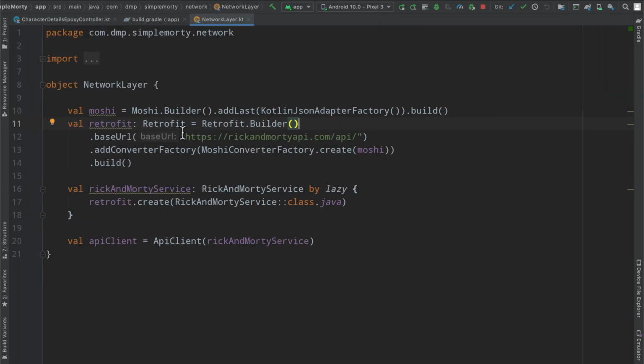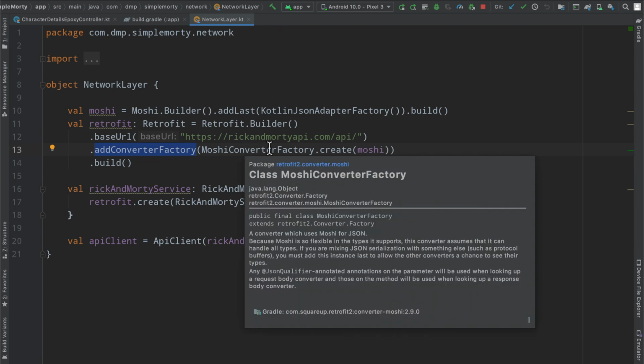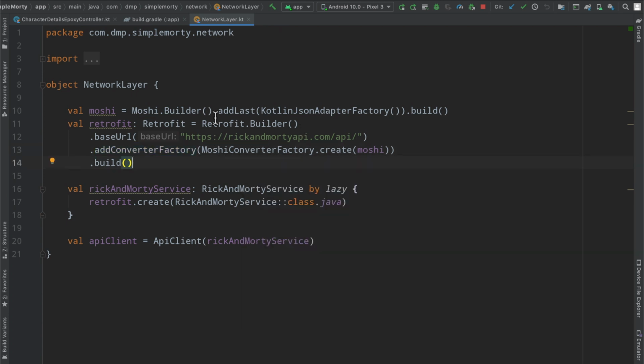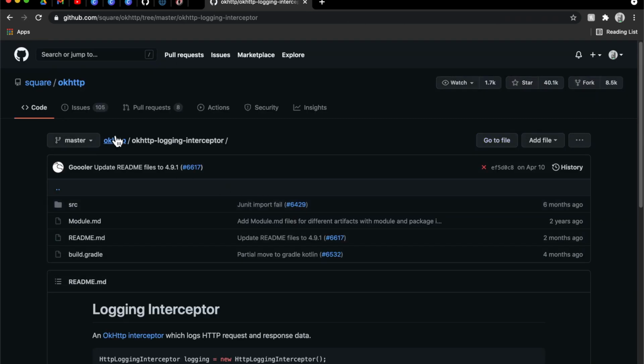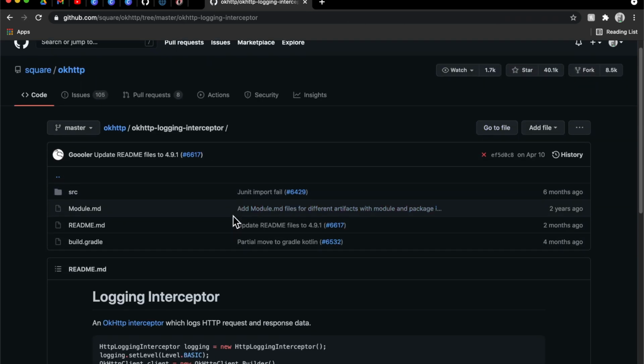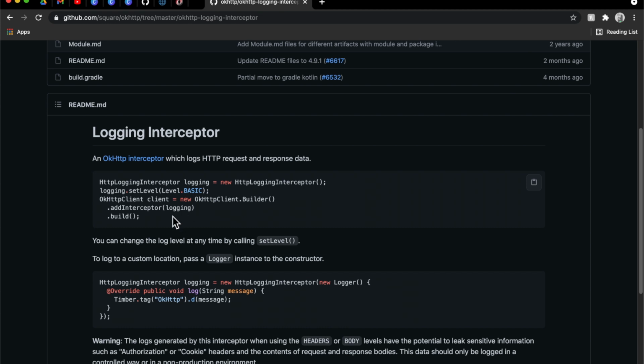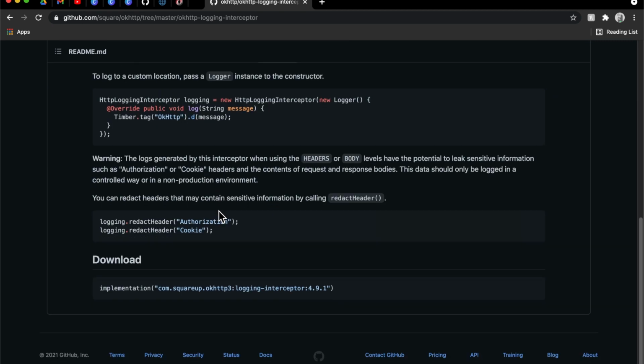Flipping over to our network layer here, we can see we have an instance of Retrofit with a particular base URL for our API, our converter factory so that we can encode and decode JSON, and that's about it. However, we can add some stuff into this so that we can get some information about the responses and about the requests that are going in and out of our app. So flipping over to Google here, we can very easily see the logging interceptor that is part of the OkHttp library from Square, and we can see a simple implementation here that's going to log some information. So let's just go ahead and grab this implementation right here.